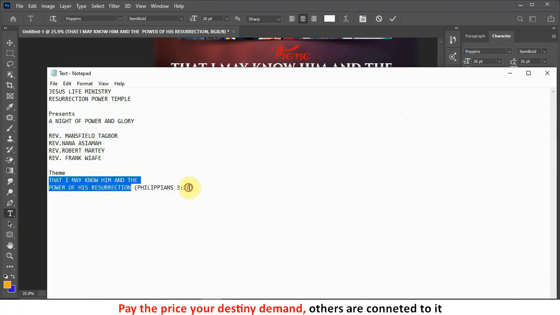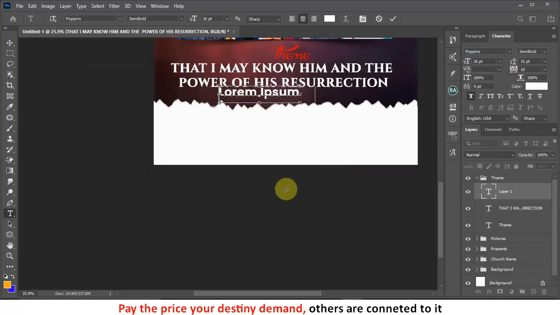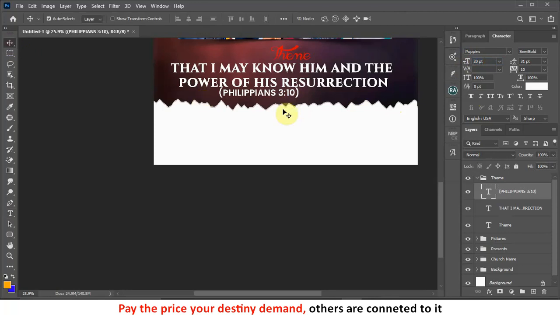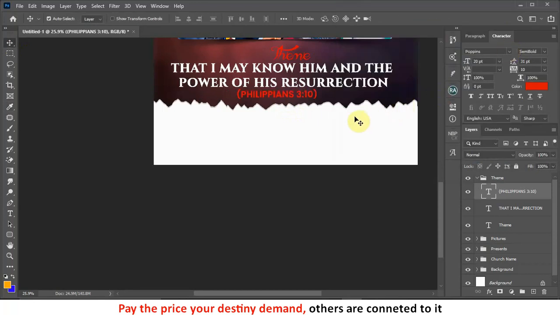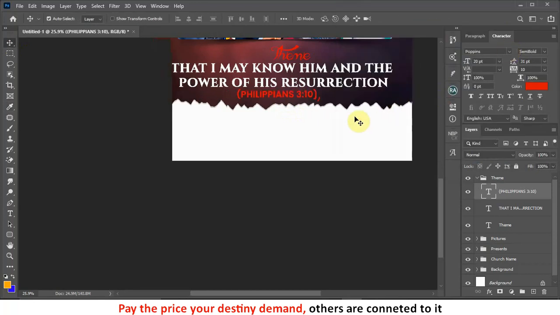And then I'm going back to my text. I'm going to copy the scripture. Okay, so I'm just going to paste it here, like this. Then let me untick this. Then I'm going to just resize it down like this. Let me drop my text tool and then place it here. Probably let me give it red color. All right, so yeah, this is okay.